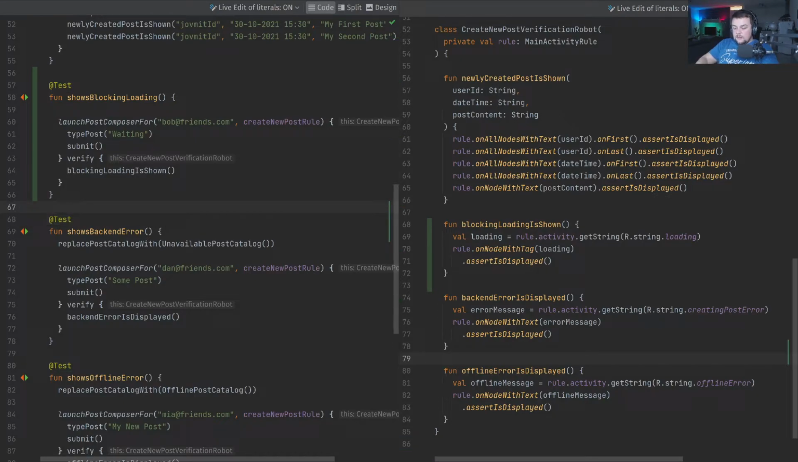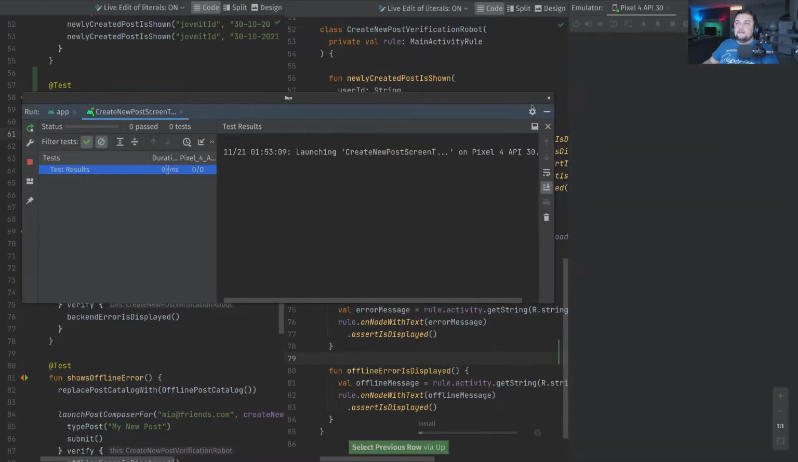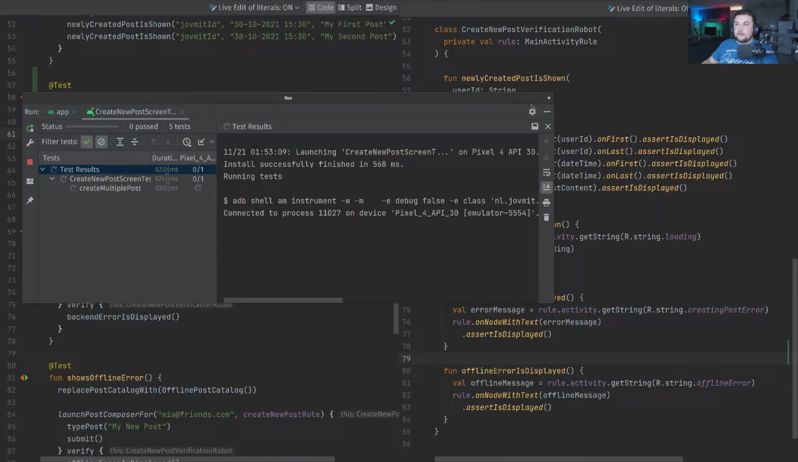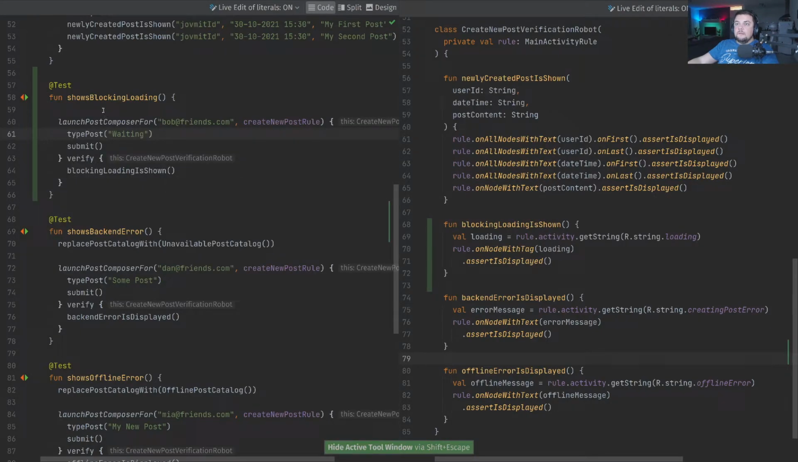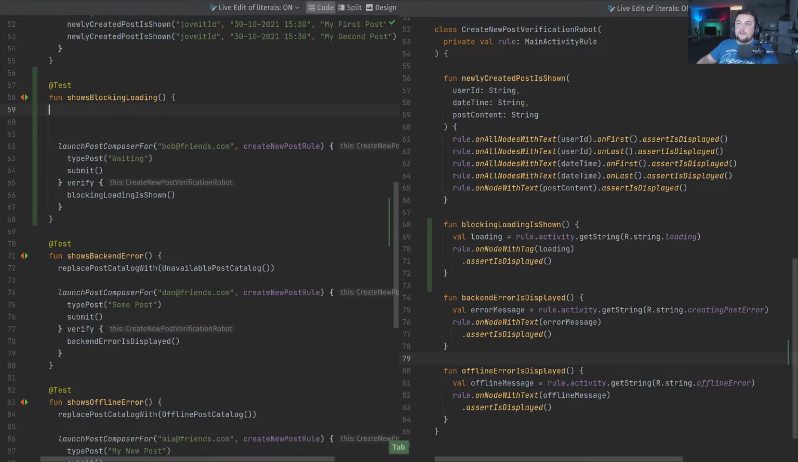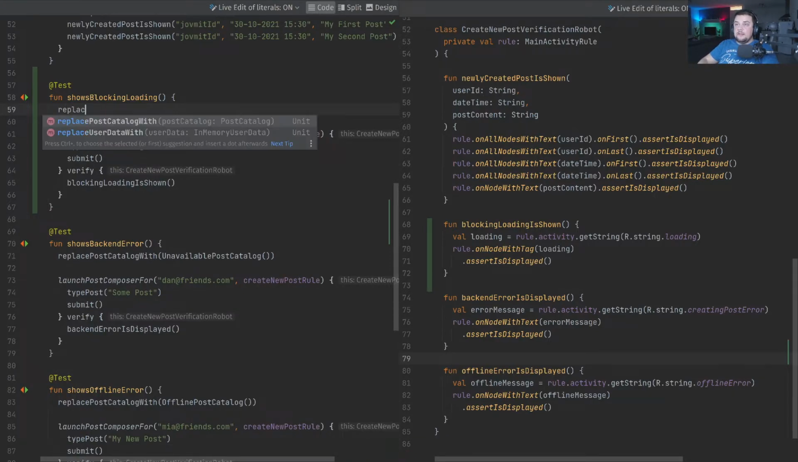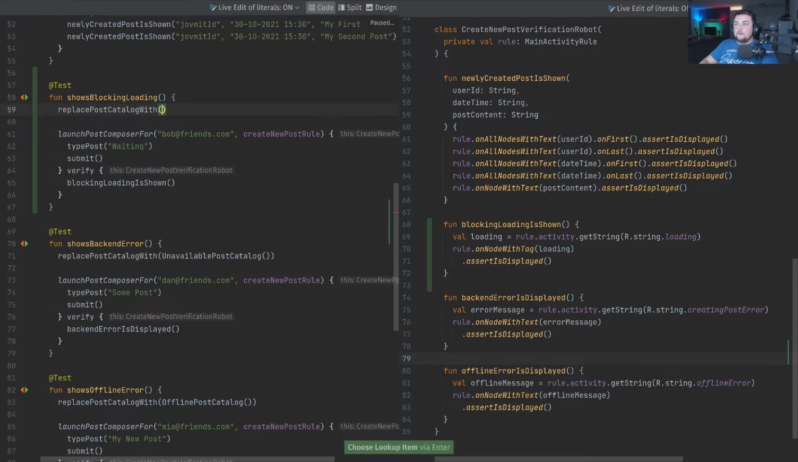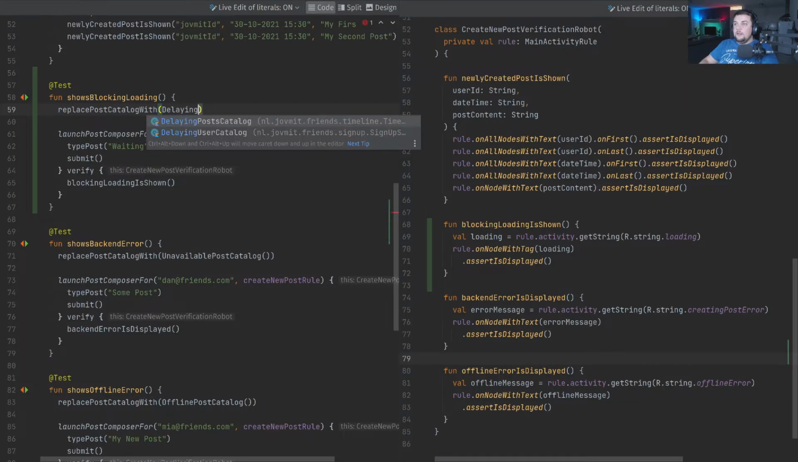Let's run the tests and see. Well, first I think what I'm missing, it doesn't make sense to run the tests. Because it's part of the given, I have to replace the post catalog with delaying post catalog.